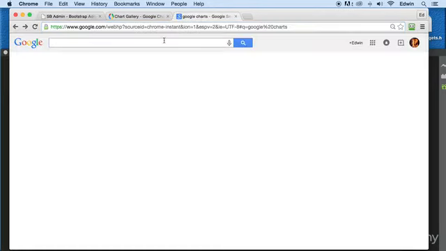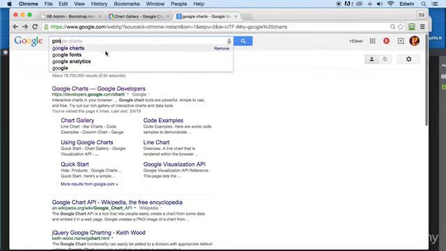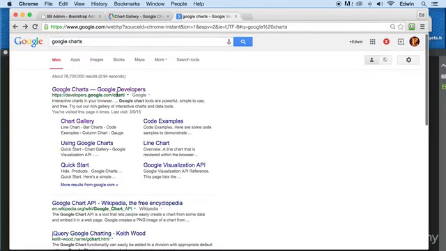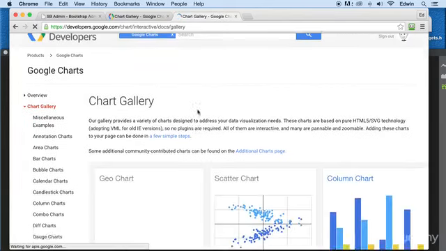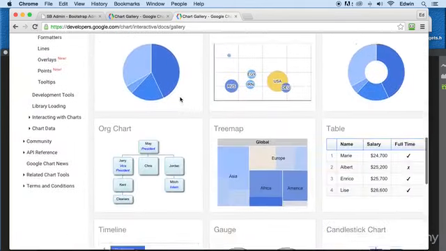So the first thing that we need to do is actually go to google.com and make sure that you have a Google account and just go to Google Charts. I don't know if they will let you use their API without a Google account. I suggest you grab one anyways. So just have a Google account. Go to the first link there when you search for Google Charts, the results. Then go to Overview, Chart Gallery, and here we're gonna have a whole bunch of charts that we can use.